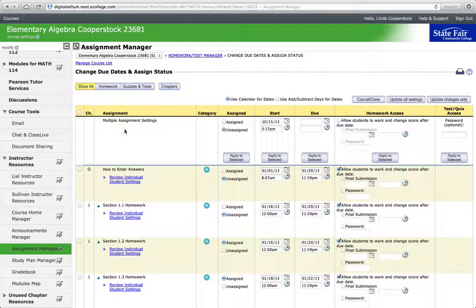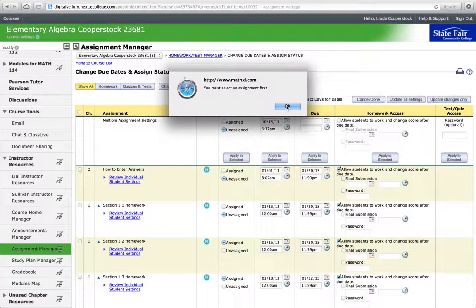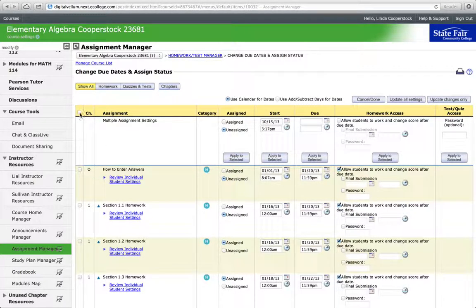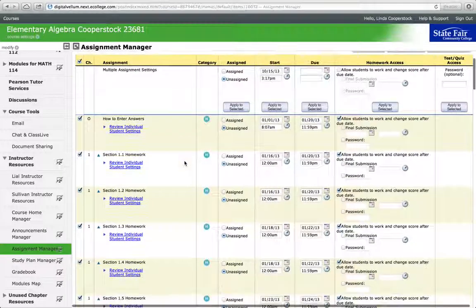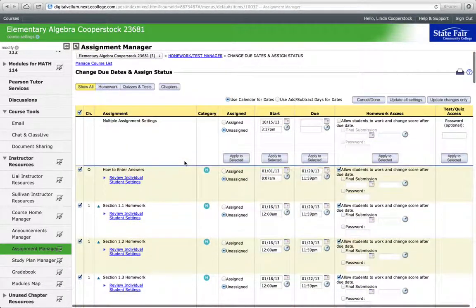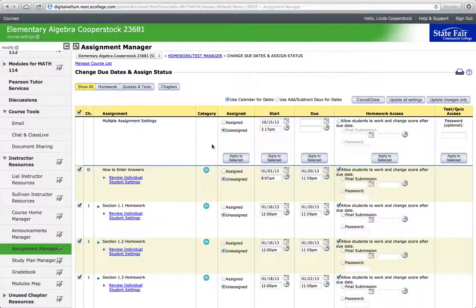Now this up at the top is for multiple assignments. So you can change all of the assignments all at once. If you want to change them all to unassigned, just click on assigned and hit apply to selected. Oh, I guess we need to go over here and check them all. We'll check them all and then click apply. And now it's moved them all to unassigned. That way your students won't actually see them in their homework.